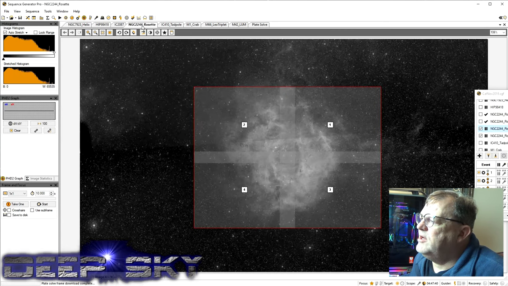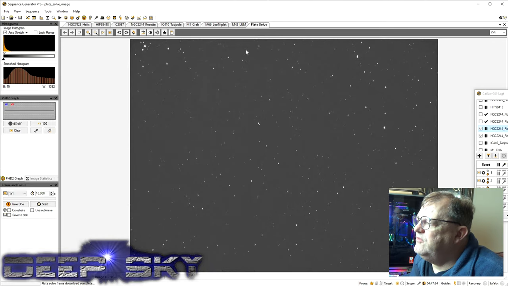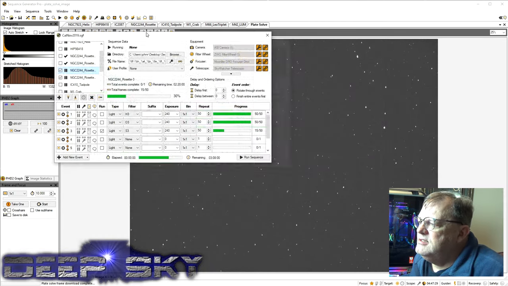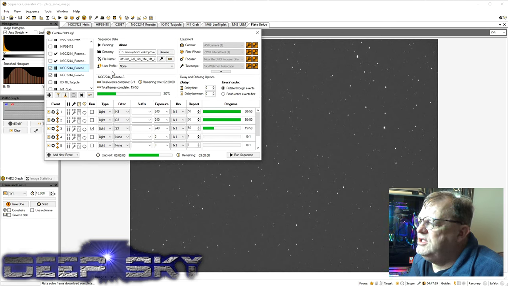So let's look at it. When I say third quadrant, I'm talking about this area of the sky, and this is what the plates all found for that area of the sky. So that's where we're focused tonight. I'm going to go ahead and start the routine here.